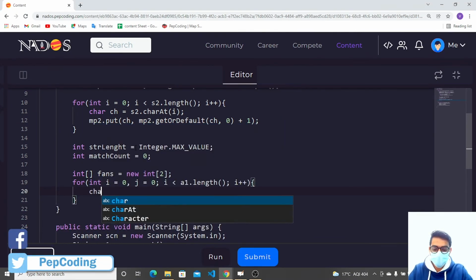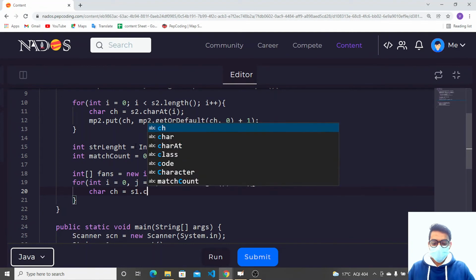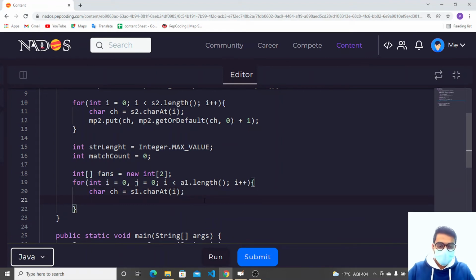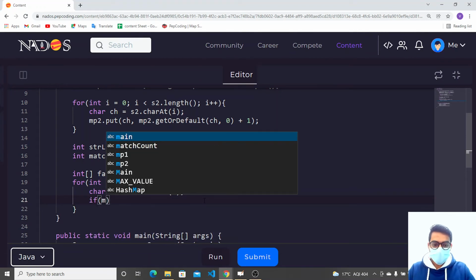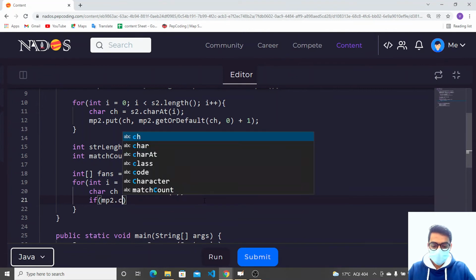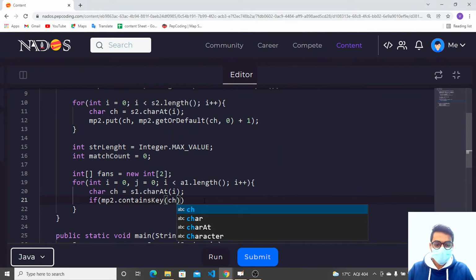Now we are finding a character here. This character is s1.charAt(i). Here we are going to check for s2. Now we are checking if our map2.containsKey(ch), if this condition is true.